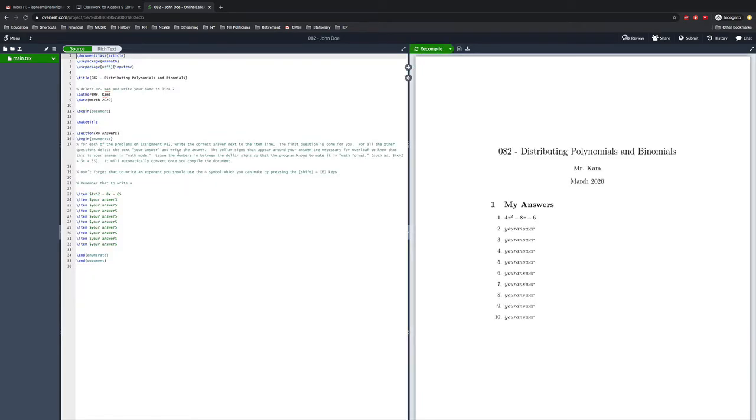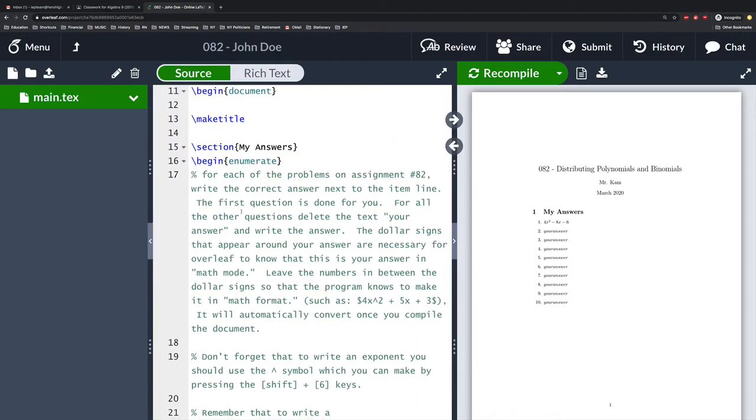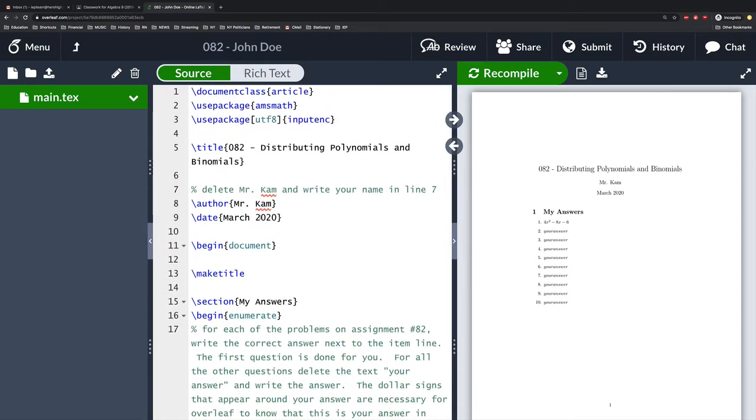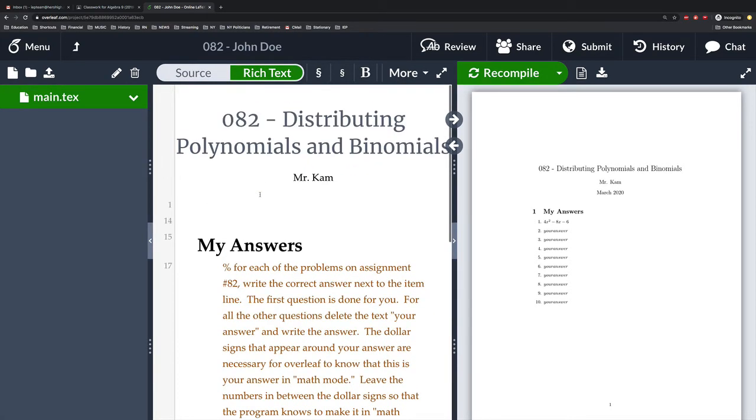The way this works is on the left side, this is where you type. And then you click recompile every time you want to see the changes that have happened. I'm just going to zoom in a little bit here so you can see better. If you don't want to see all this stuff, you could also hit rich text and it shows you a little bit less of the stuff.